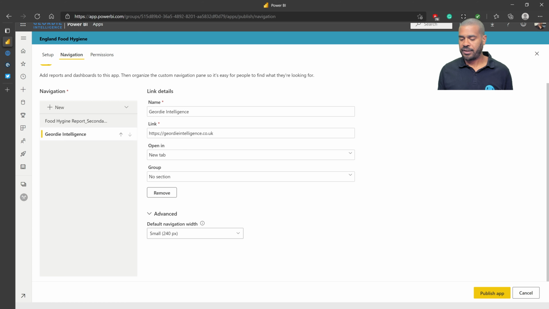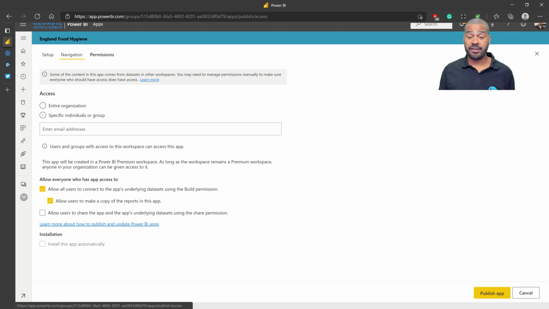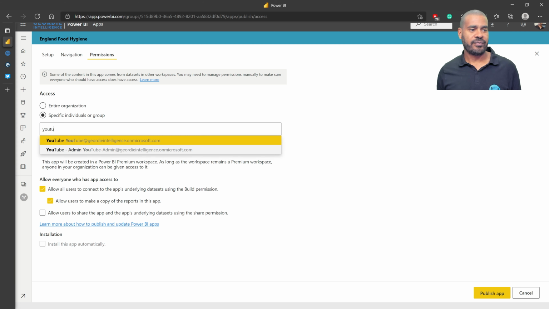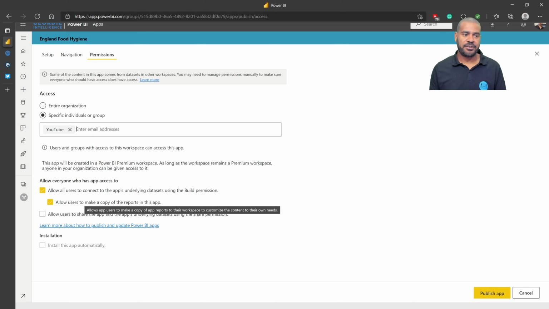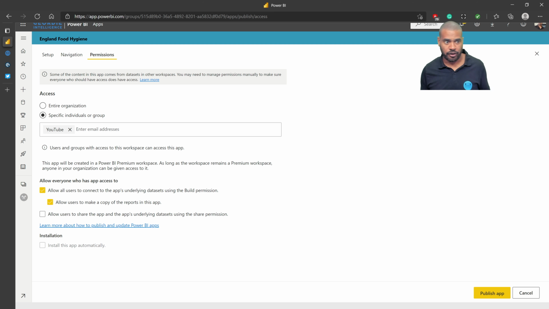Okay, and then we will, in the permissions, sorry, don't forget the permissions, most important thing, who we're going to give it to. Let's give it to the YouTube group. Okay, and then these are a couple of areas to tick or think through.